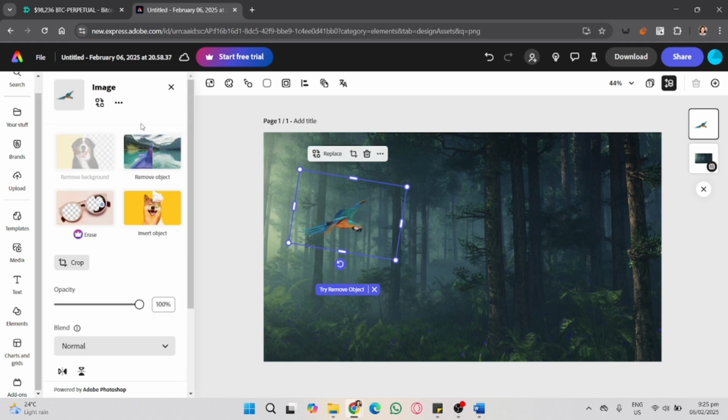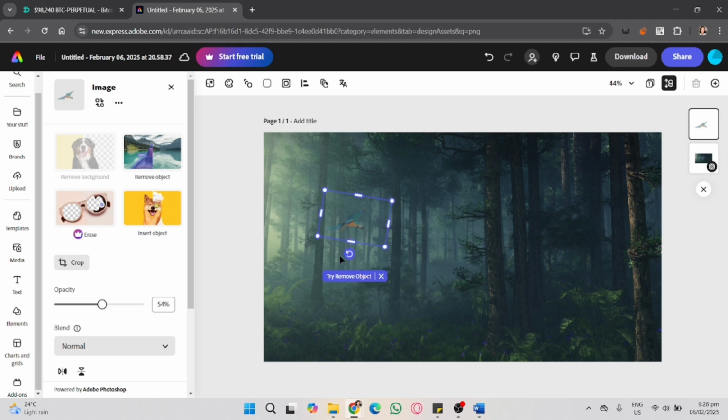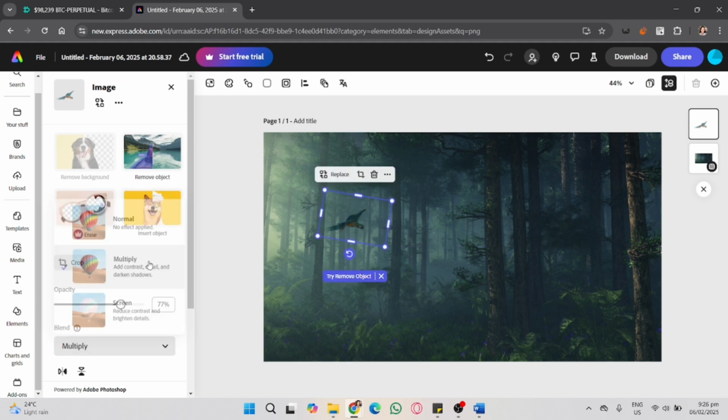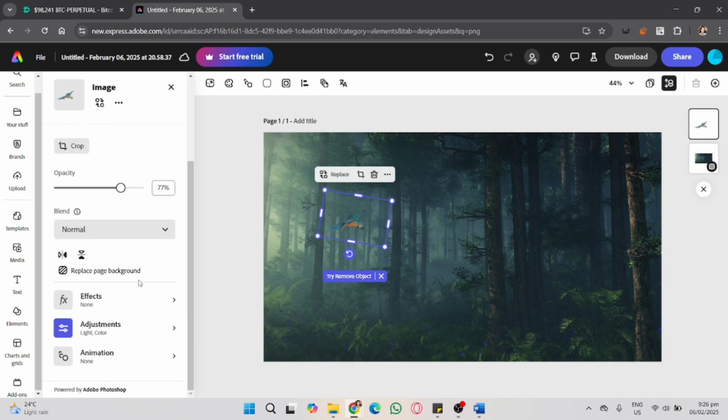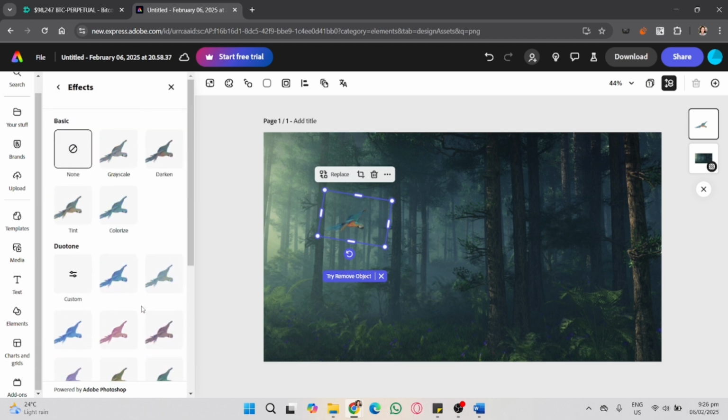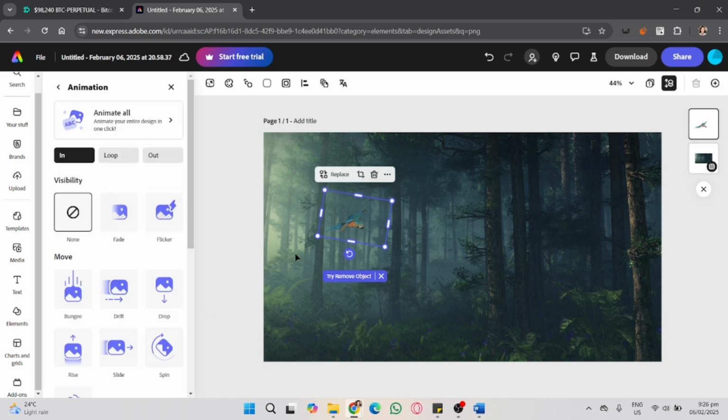Once you're satisfied, and assuming we are satisfied in here, you can click the download button and choose the PNG or JPG format, and then share your blended images directly to social media from Adobe Express. And that's how you blend photos in Adobe Express.